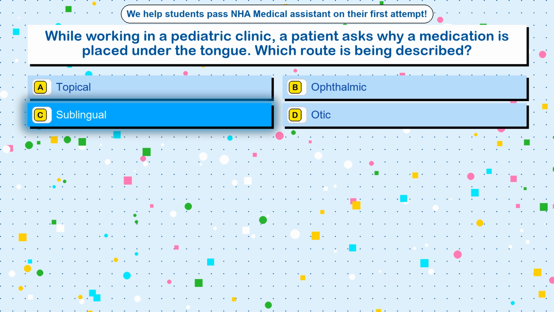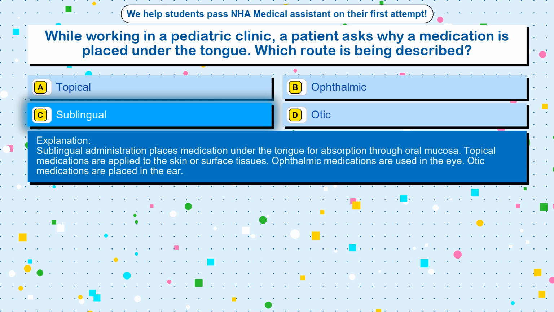Sublingual. Sublingual administration places medication under the tongue for absorption through oral mucosa. Topical medications are applied to the skin or surface tissues. Ophthalmic medications are used in the eye. Otic medications are placed in the ear.